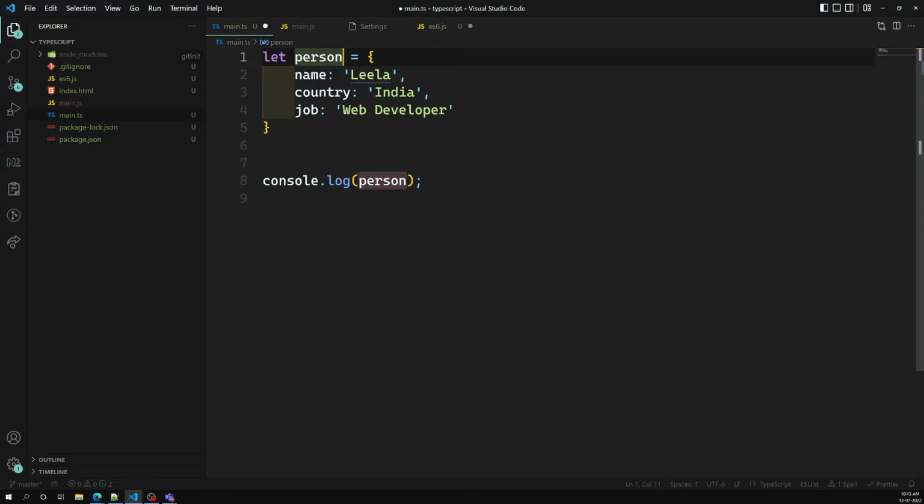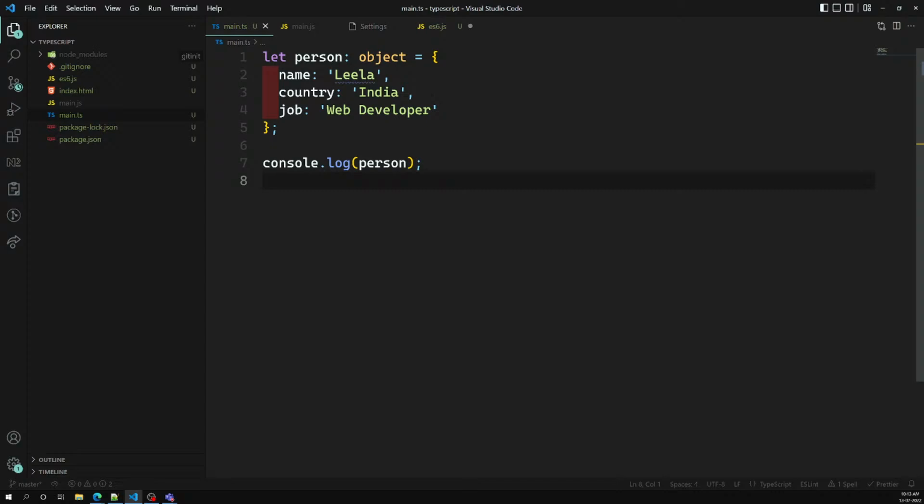Let's say that we know that this is an object. Let's try to apply an object here. Know that this is an object, right? So we'll apply the object only for this one. Fine, it's completely normal.